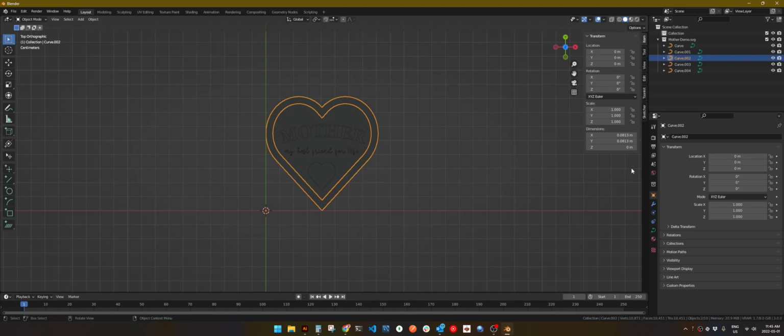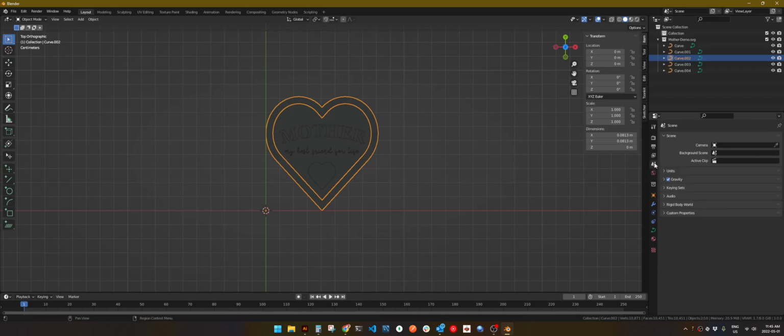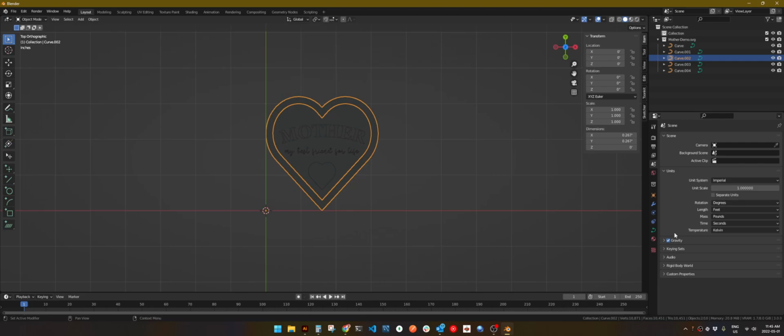So what I can do is click on this icon here that shows a cone and a sphere and a dot. If I click on that, that's my scene properties. And in my scene properties, there's an option here called units. If I click on units, I can change from the metric system to the imperial system. And then under here where it says length, I can change from feet to inches. And now this is set to inches, and as you can see, it says it's 3.2 inches.